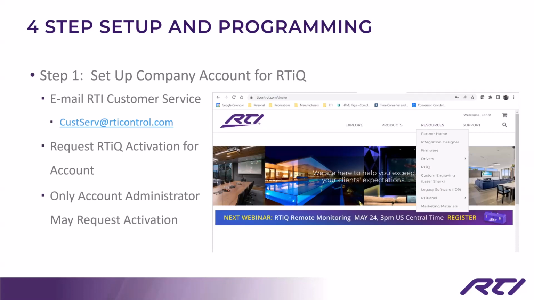And again, if you do have additional questions about that setup process, please let customer service know, let us know. We'll make sure to get you set up. That's the first step in getting your company set up to use RTiQ.